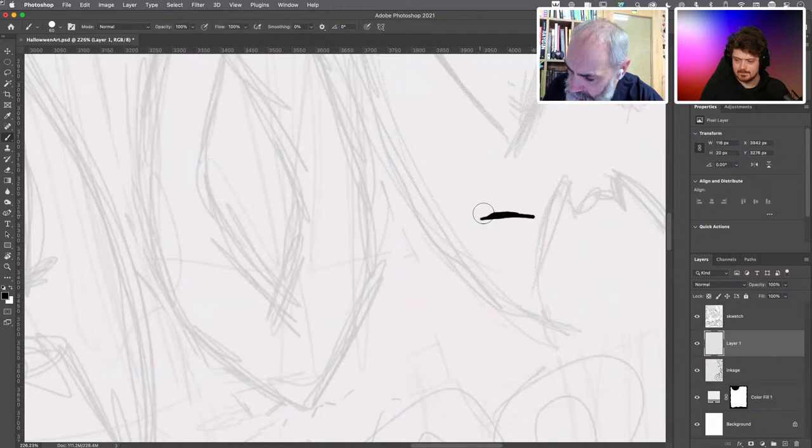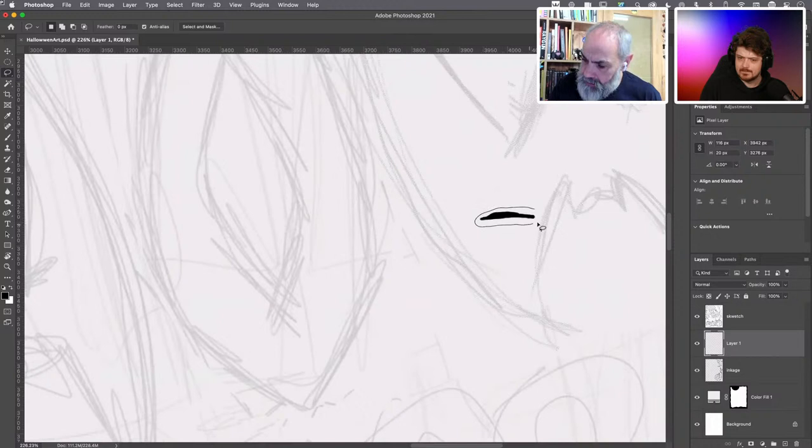Yep. Just something like maybe that. And grab it. And define a brush preset.